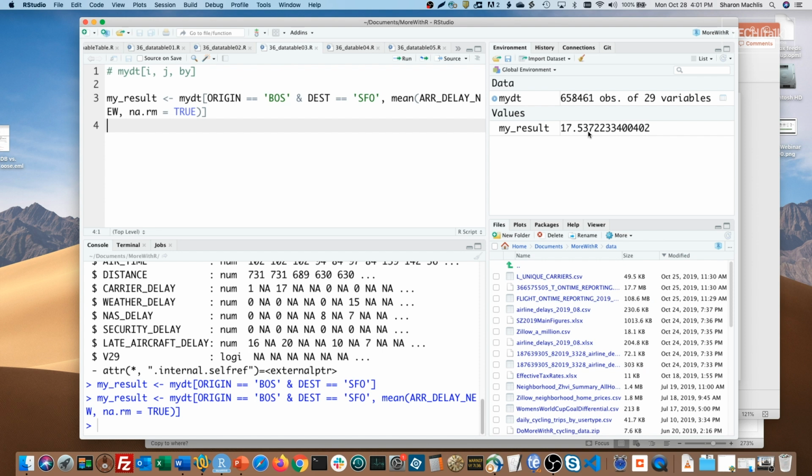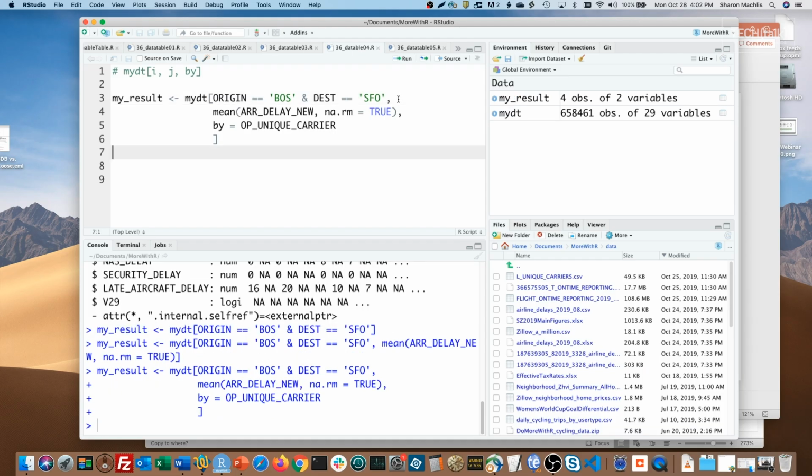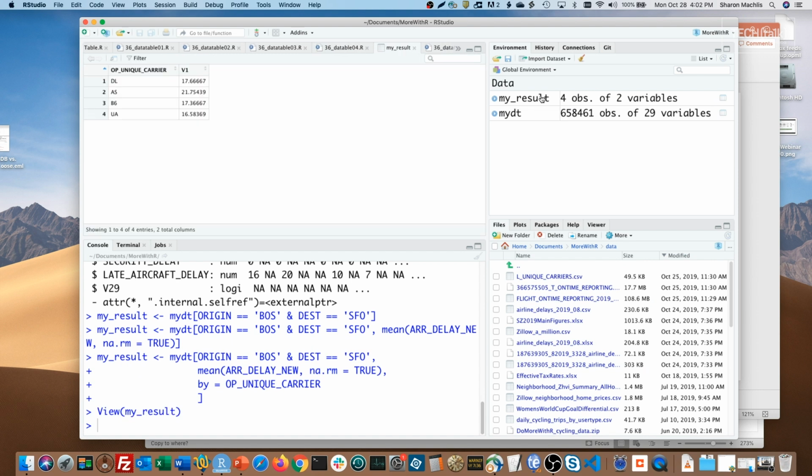Next, I want the average delay by airline. For that, I use the by part. And you see in that by part, I say I would like to aggregate by the OP_UNIQUE_CARRIER column. And let me run that code. And there's what I have, my carrier and my mean delay.